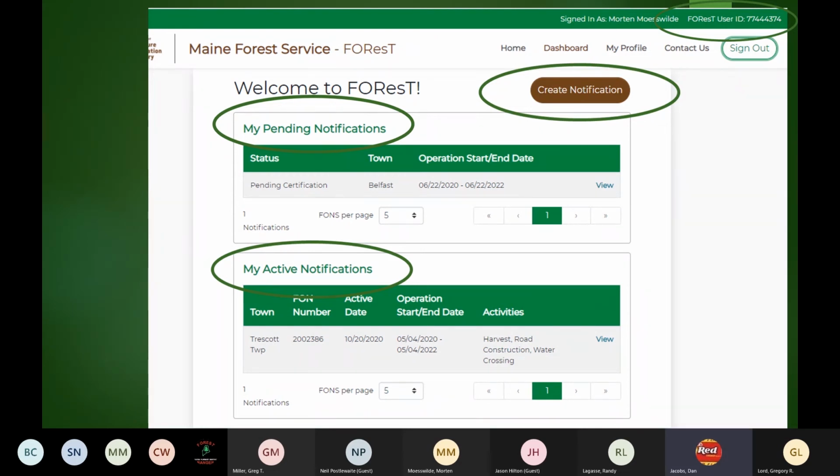So I guess I like to look at this dashboard as a nice overview of all the activity that is going on inside your account. So it's a nice starting place. It's a good way to get a feel for what's going on, what you have pending or active or in draft form. So we'll start the create a notification process in just a minute and kind of run through a little example.